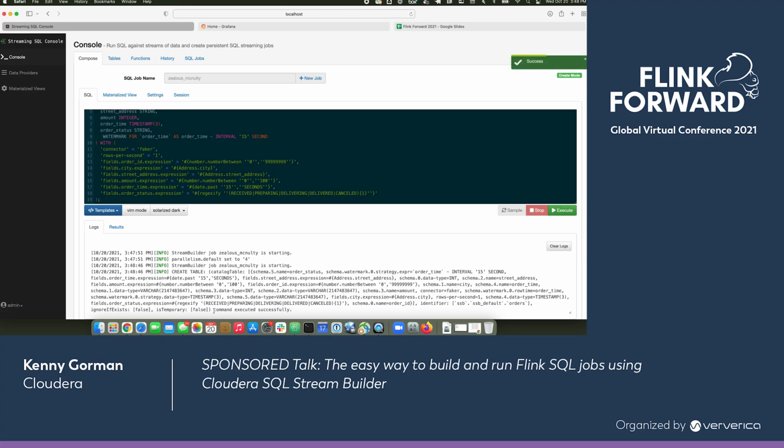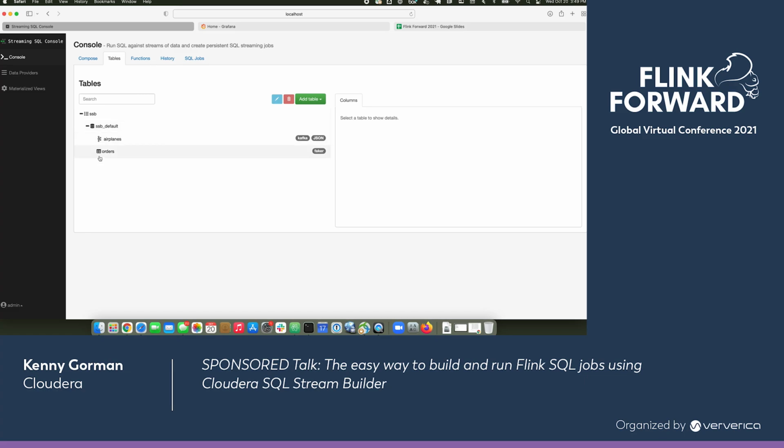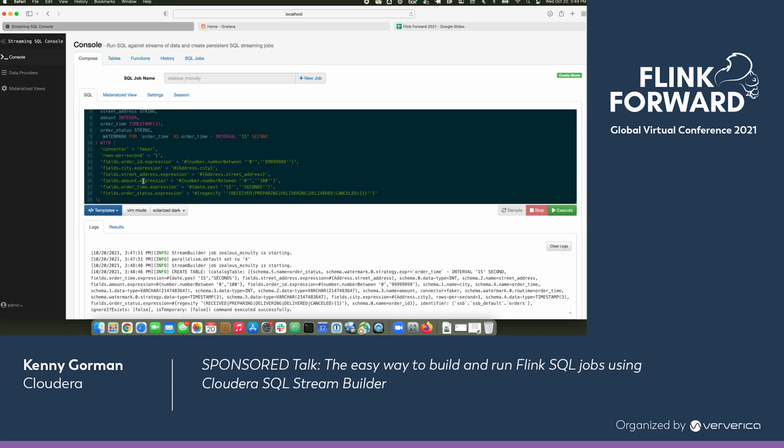Like I said before, this works with things that are bounded. So it ran that and finished. There's no stream involved. It's just creating that table. So I can look over here in tables, and I can see that we have one called orders. Okay, so it created that for us. That's nice.